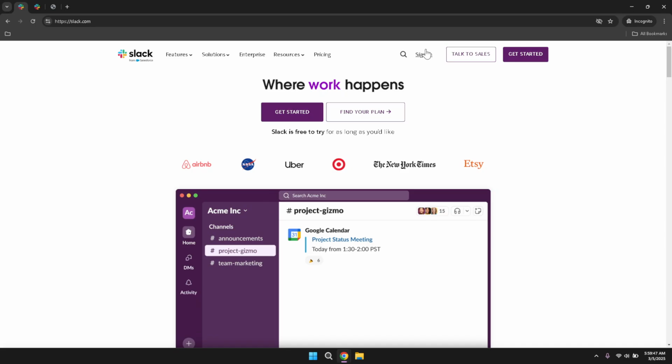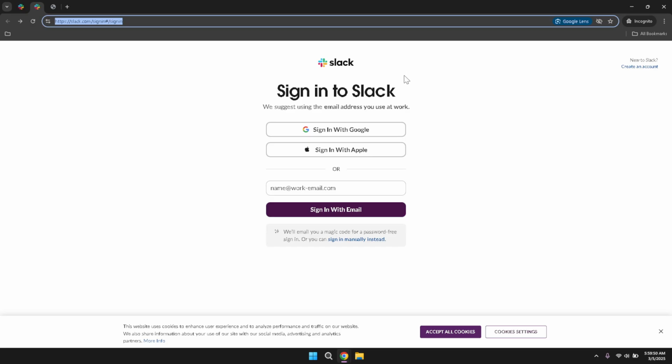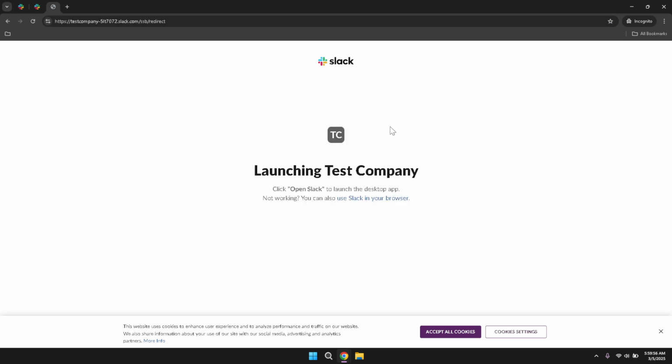After clicking Sign In, you'll be presented with several sign in options. One of the most convenient methods is to use your Google account credentials. Click on the Sign In with Google button to streamline the login process. This will redirect you to a Google authentication page where you can select the Google account you'd like to use with Slack. Make sure to choose the account that is associated with your Slack workspace to ensure seamless access.